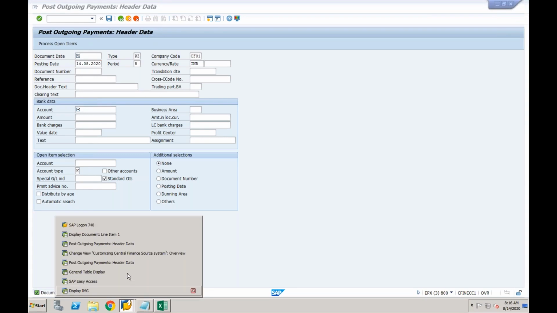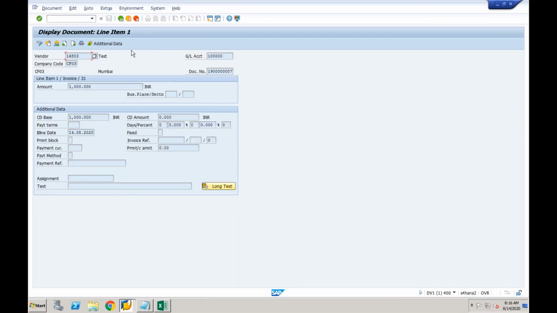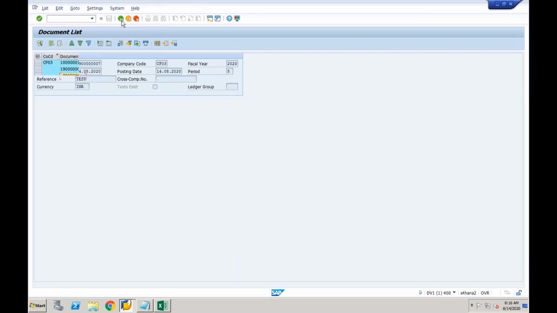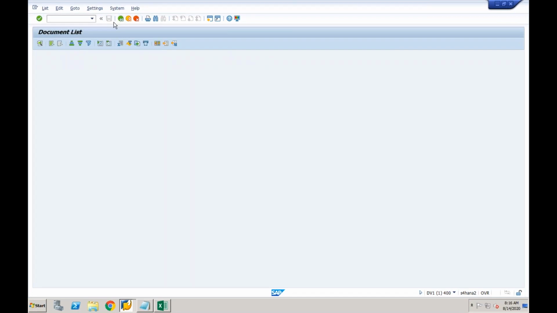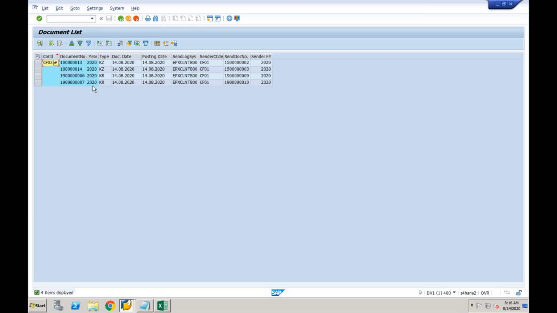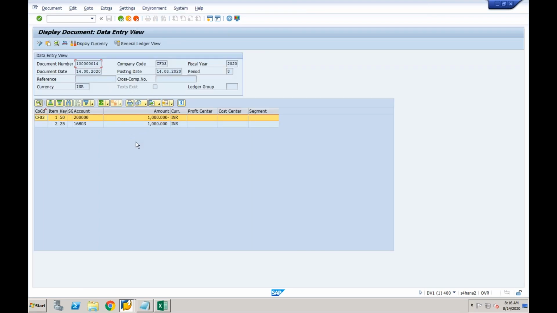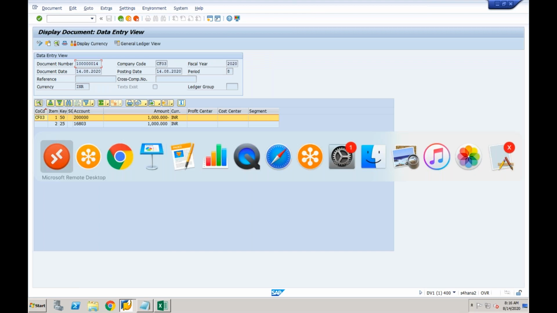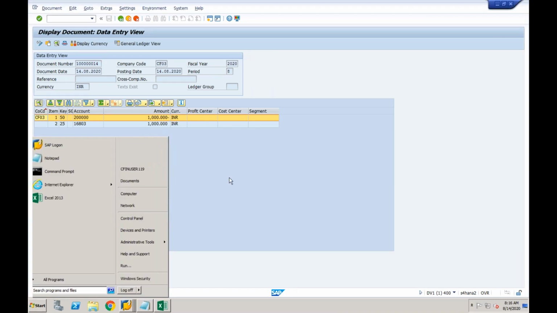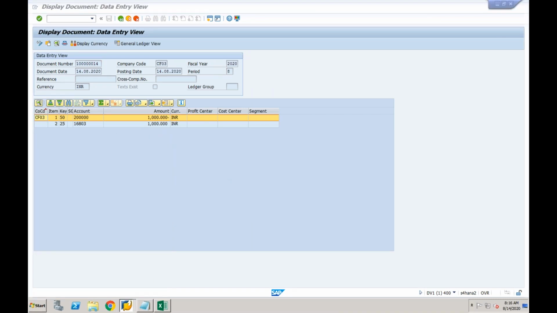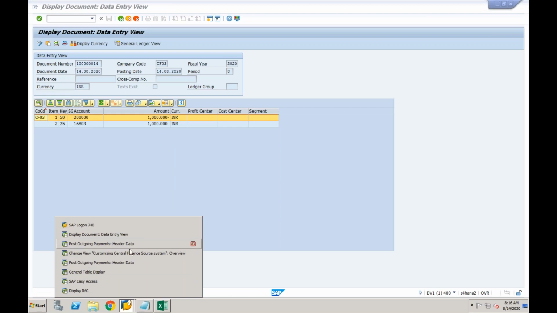Let's go to the target system and see whether the clearing transfer information has been transferred or not. So there should be 4 documents now. You can see this. The new document which is posted is this one, KZ. So this is called clearing transfer. We are transferring the clearing information to the target system.